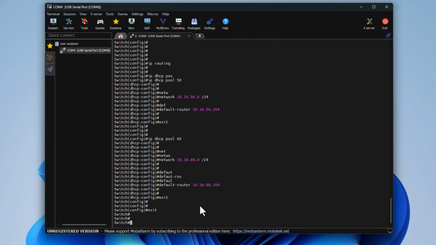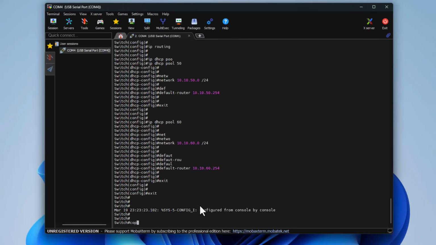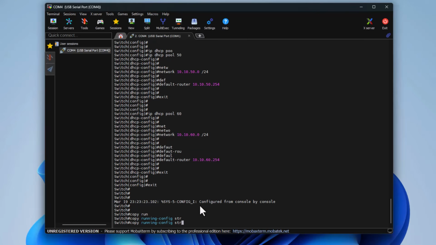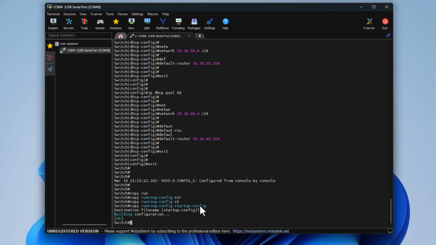The most important thing in the networking field is to save the configuration in Cisco Switch. So to save this configuration in Cisco Switch, we use command copy running-config startup-config and enter again. That's it. So in this video, we successfully create multiple VLAN in Cisco Switch.